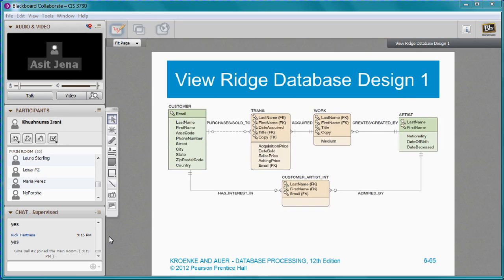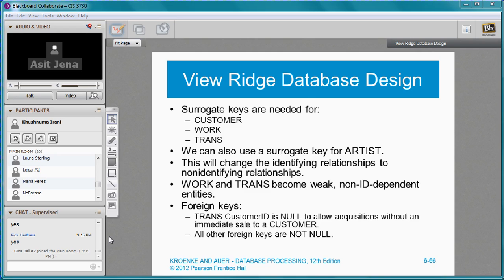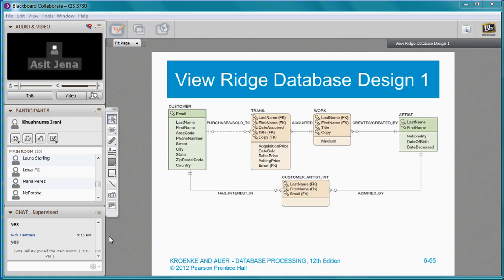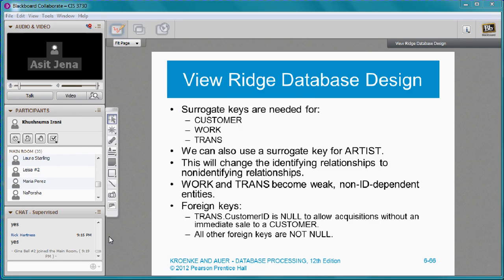Okay, so once we look at this, this is the first attempt at it, and this probably will work. Now we look at it and say, okay, what are the changes that we need to make to this? Surrogate keys are needed for customer, work and transaction. Surrogate keys again, as we know earlier, is a system generated key, has no value for the end user, but has value for the system itself. So we can probably assign customer number to people, even if customer number doesn't mean a lot to the customer themselves, to the work and to the transaction. We can use also a surrogate key for artists. This will change the identifying relationship to non-identifying relationship. Customer ID is null to allow acquisition without an immediate sale to a customer.